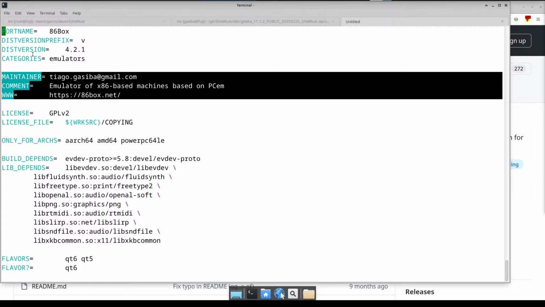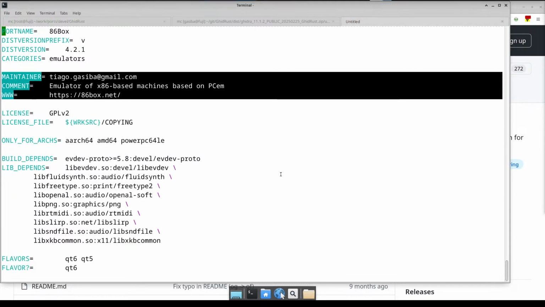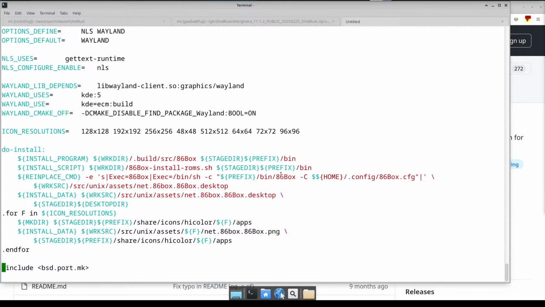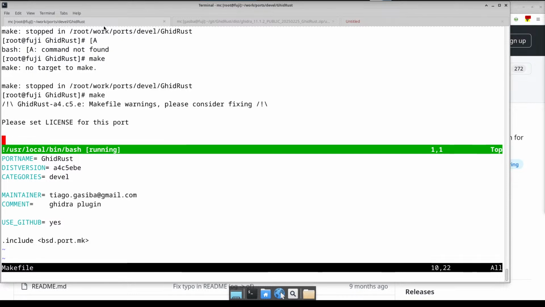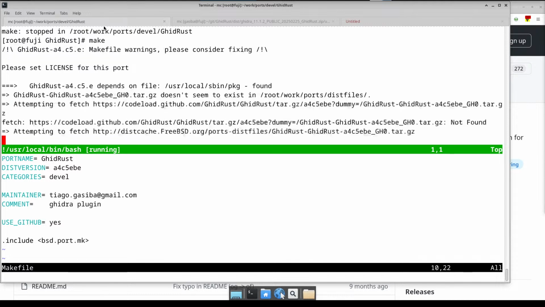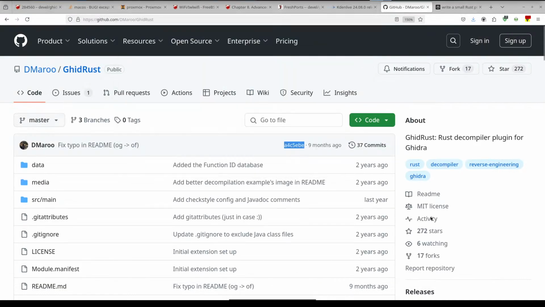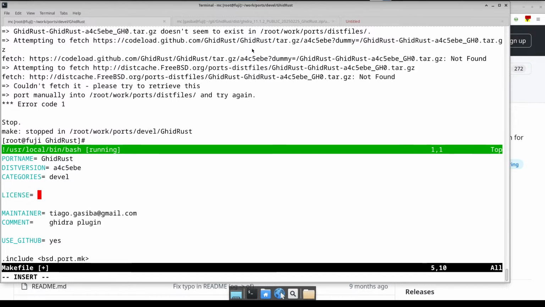This version, this prefix, categories, port name. So of course, yeah, that's the most important thing. How could I have forgotten this? Preset license. Okay. MIT license. Attempting.